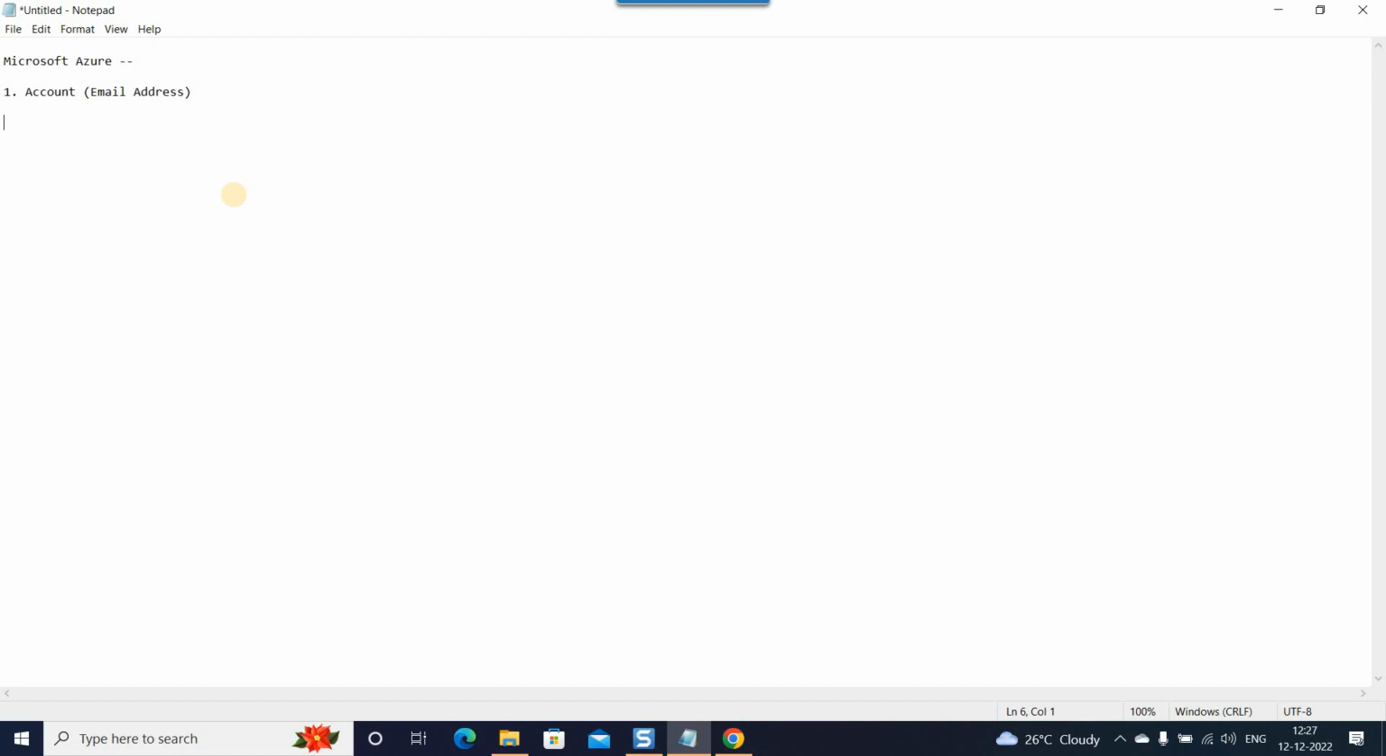It supports all types of email accounts, whether it is your Gmail account, your Hotmail account, your Yahoo account, your Microsoft account, or even your organizational account. So all these accounts are supported for creating a Microsoft Azure account. Even though all of these are supported, we normally recommend using a Microsoft email account. This is because there are a few services in Microsoft Azure which are only compatible with a Microsoft email account.